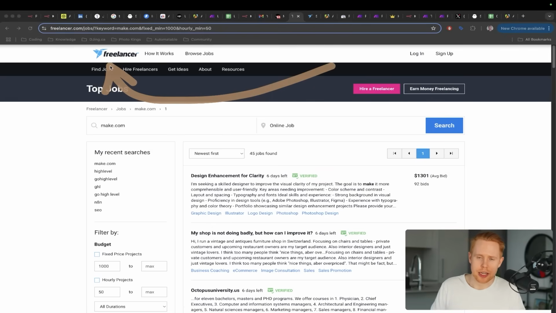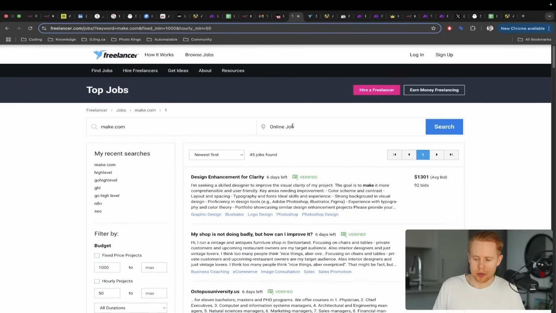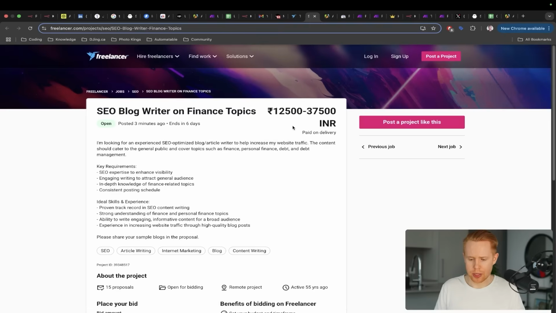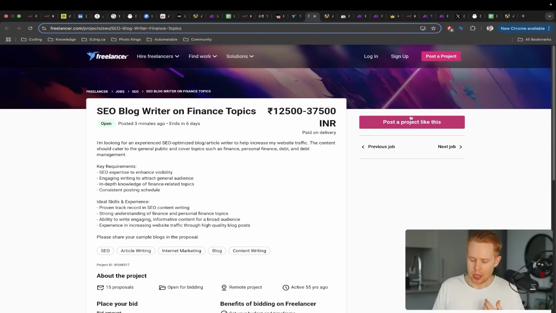So Freelancer, it's another alternative. It's a freelancing site. Essentially, you could scrape all of these leads. You can type in make.com. You can see there's way less, 45. And yeah, you could just go in and scrape all these and then automatically create proposals to them. Essentially, if you go into a particular listing, it's kind of like this. So you could grab all this information and then you could create a proposal. And then if you like the job, you could apply manually through there. And so that's an option as well.